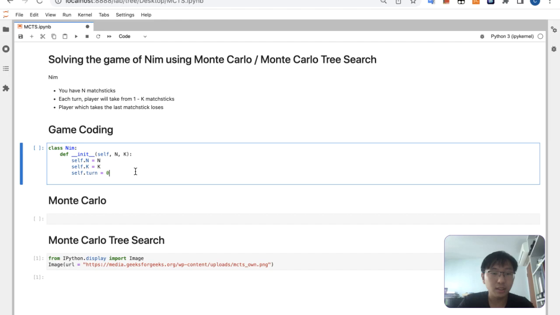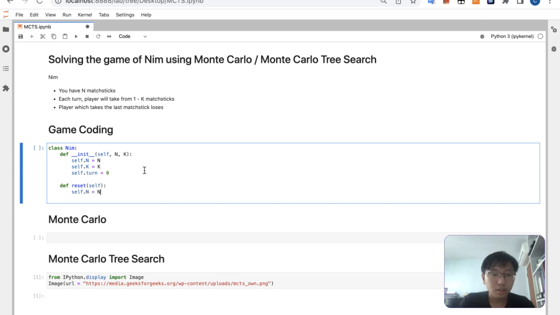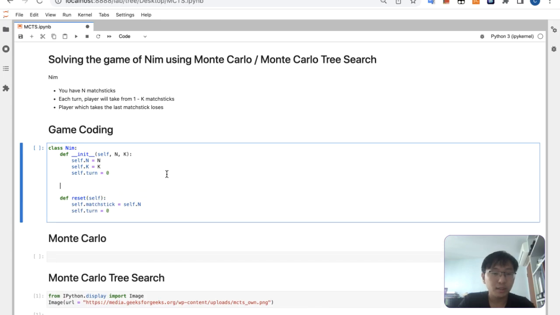k is the maximum number of matchsticks per turn. Maybe we also define a reset method. Self.matchsticks equals self.n, the starting matchsticks, and then the turn becomes 0. So this resets the board, and then maybe we define a move.